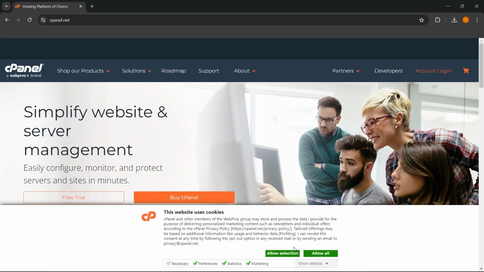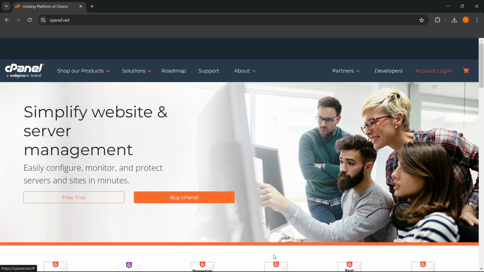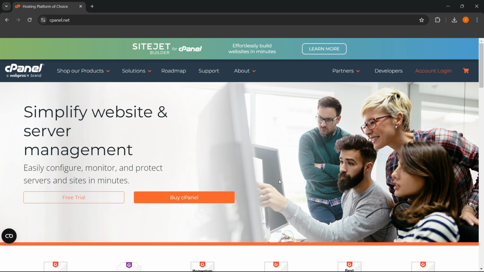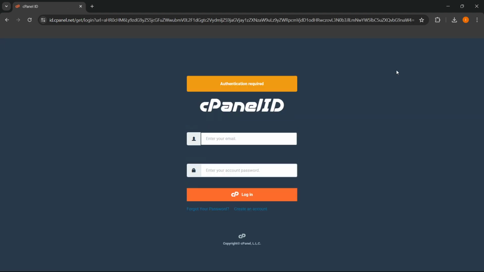And then over here, you want to use cookies or not. So we can allow all or just allow selection. It doesn't matter, just pick one. And then what you want to then do is go up here to where it says account login, and then wait for the website to load in, and there we go.